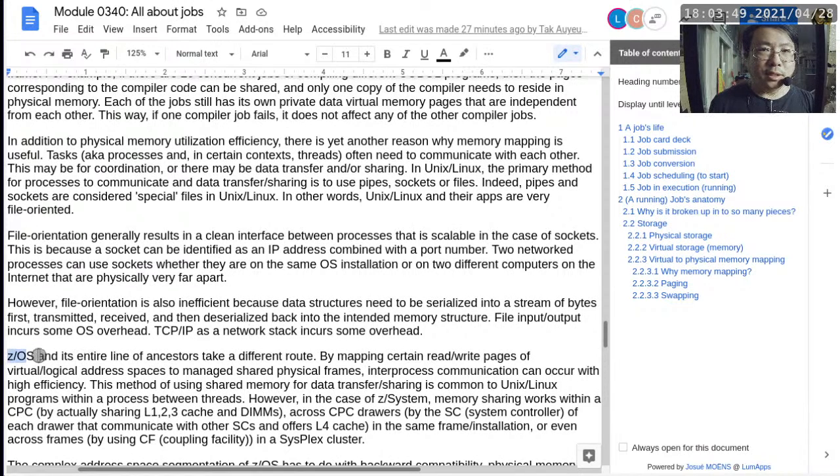Now z/OS is interesting in that it takes an entirely different route. Instead of having a clean interface where everything is a file, it uses the approach of, why don't we just share a certain memory area between the processes, and now they can talk in a very, very efficient way. To understand this part, I'm trying to think of an example where this would make sense.